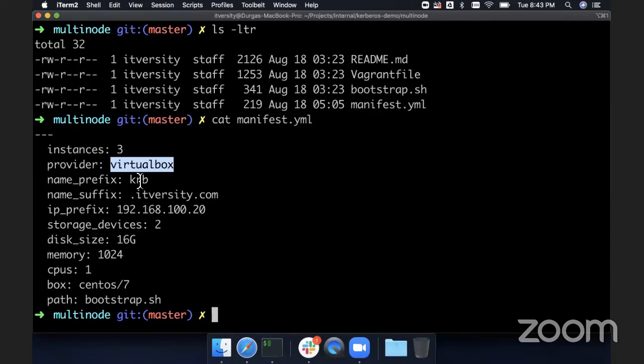And then there is a property called name prefix. All the virtual machines will be created with this prefix, and then I'm incrementing starting from 1. So this will work up to 10. You can start with KRB1 till KRB9 or KRB0 to KRB9. And the suffix will be .itversity.com. The reason why it will only work with 10, from 0 to 9, is this one.